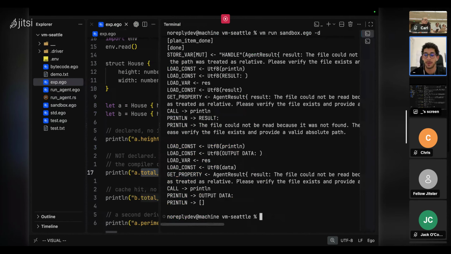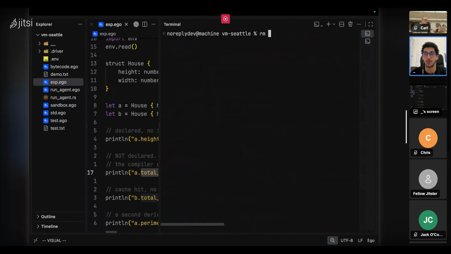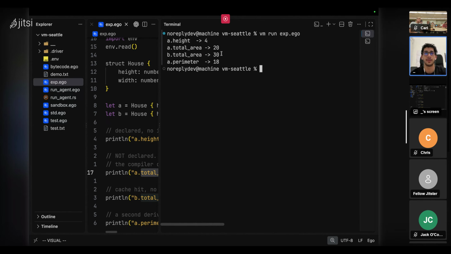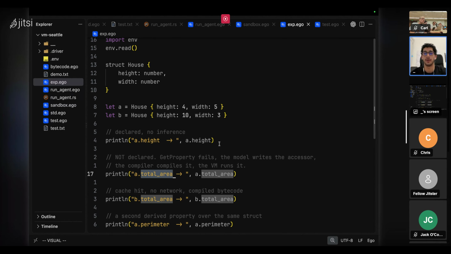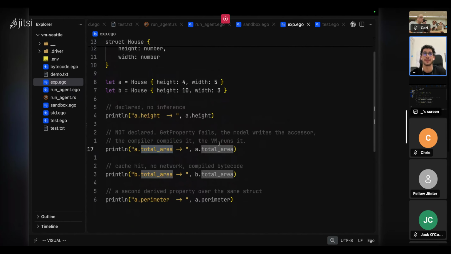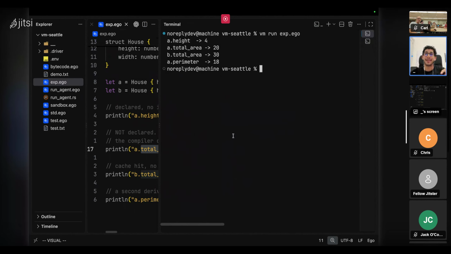So if we run this, and I hope it works because I didn't try this before the talk. If we make VM run exp, the height is 4, total area is 20. And we don't have this hard-coded anywhere. I didn't make the whole logic, but this is compiled into a temporal file, and then it's compiled to an actual bytecode that runs on the virtual machine.